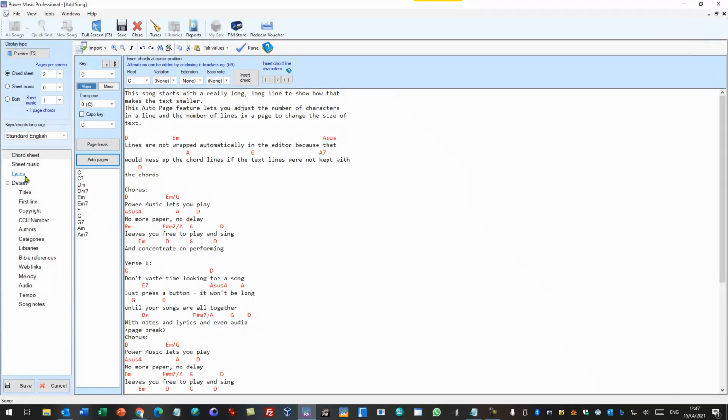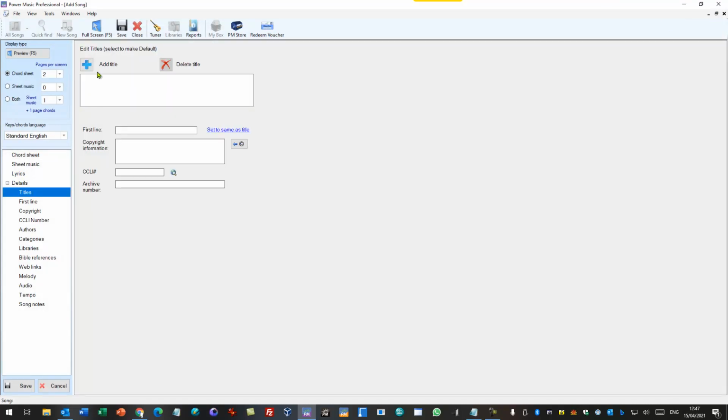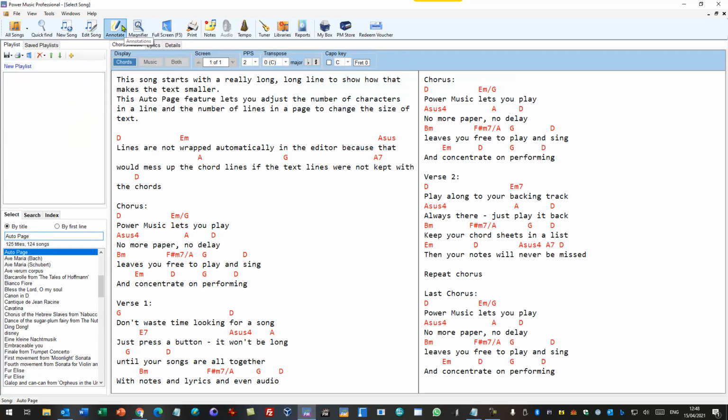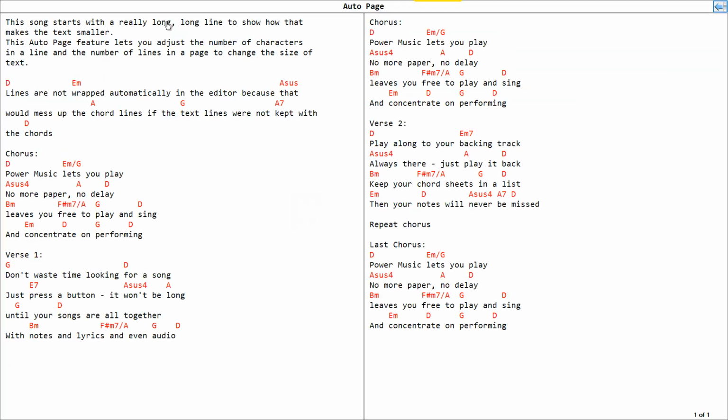We then give the chord sheet a title. I'll just call this auto page and save that. If I go to full screen now and you look here, you'll see it's a very readable chord sheet. It's split the lines with the chords above them, kept the chords in the right place above the words, and it's split it between verse 1 and chorus because there's a blank line in there.